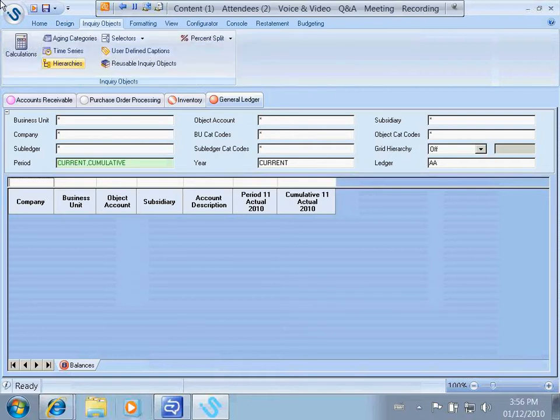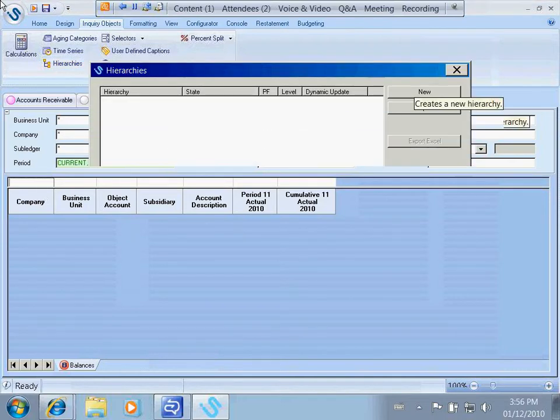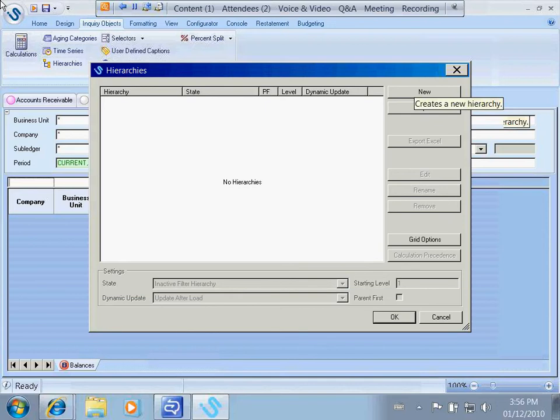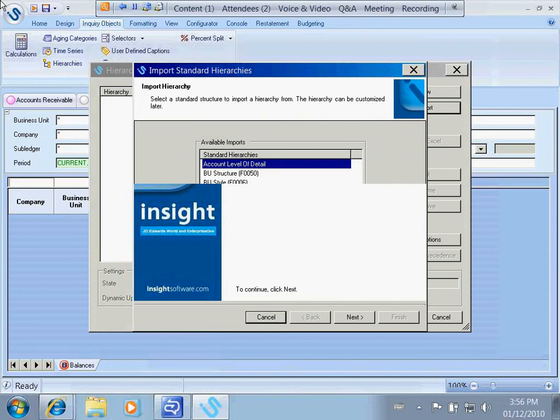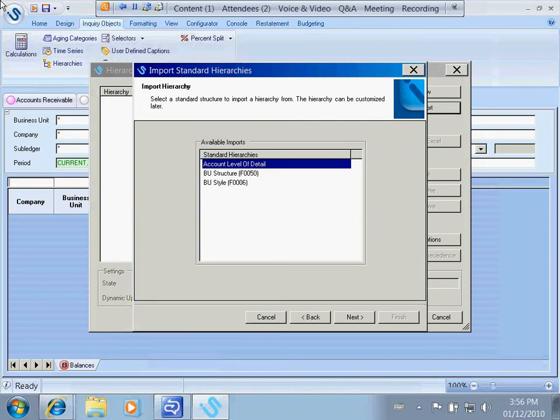So in inquiry objects, there's a button here that says hierarchy. We have two options, new and import. I'm going to show you how to create one from scratch using new, but to get the concept, I'm going to import one. I'm going to press the next button. We have three different types of hierarchies that we can import: level of detail, business unit structure, and style. The style is going to take all of the business units that are job costs, all the business units that are BS for balance sheet. Based upon the style, it's going to have one level that says BS for balance sheet, and all the balance sheets will be underneath here.